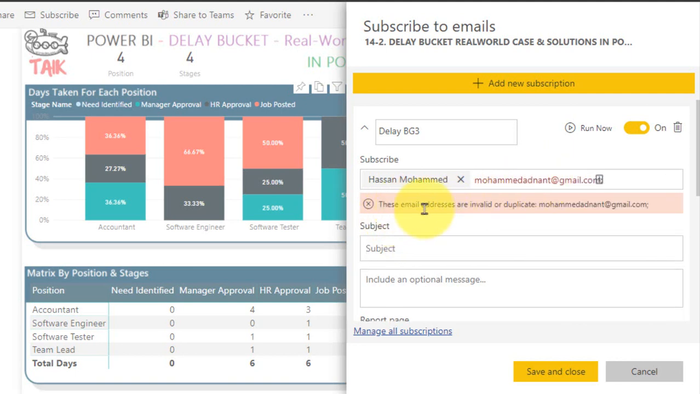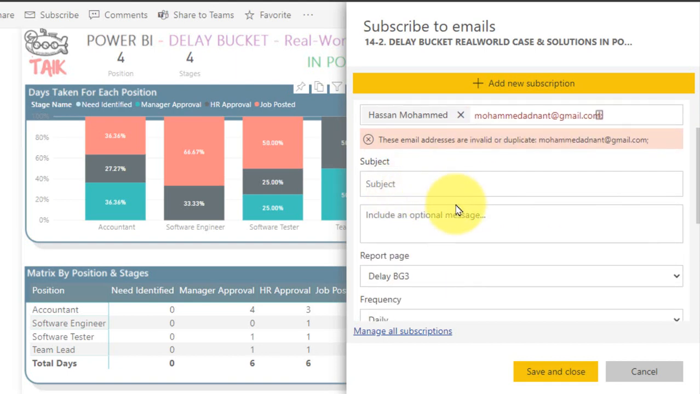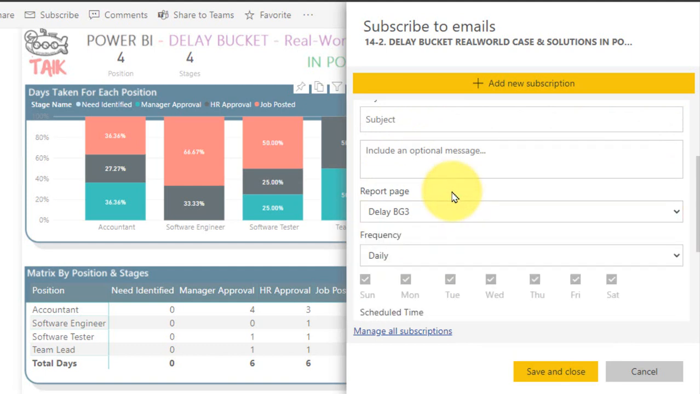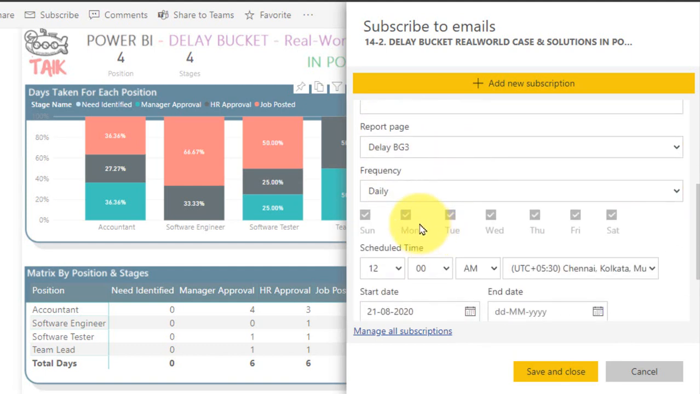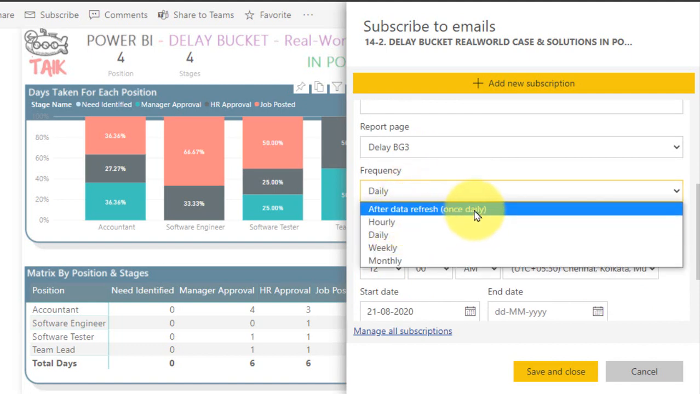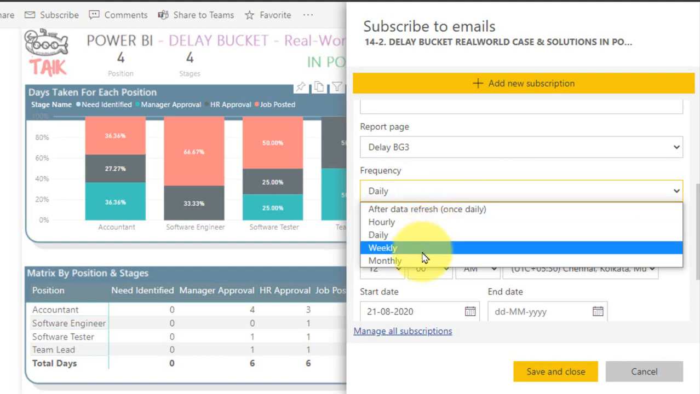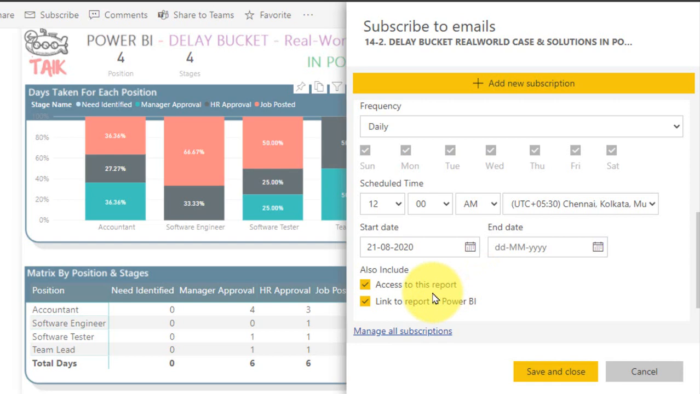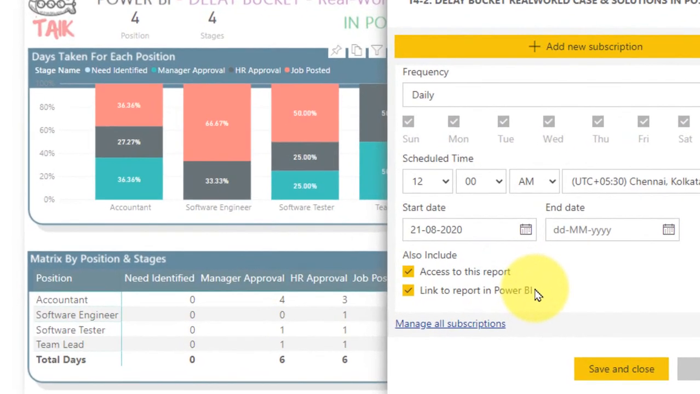So if I add one here, it says this email address is invalid or duplicate. So you can add the subject here, an optional message, and which report page you want to export. You can do it here, and also we can define the frequency: after data refresh, once, daily, hourly, weekly or monthly, and on which weekday you want to send, and also define the scheduled refresh here, start and end date of it, and link access to this report and link to the report in Power BI.